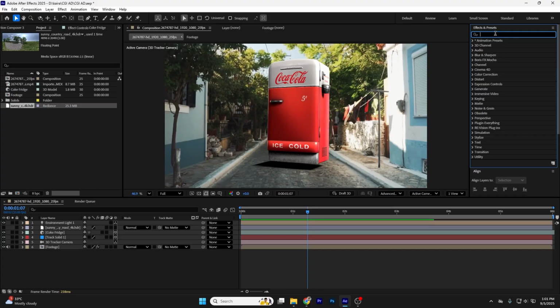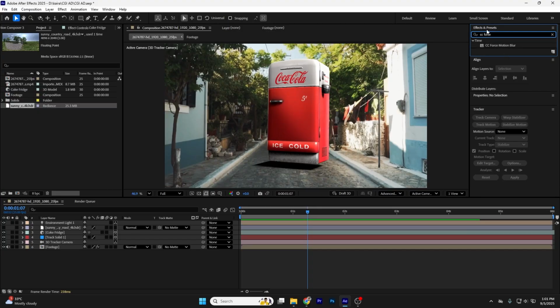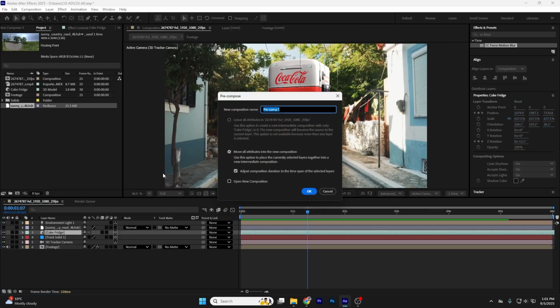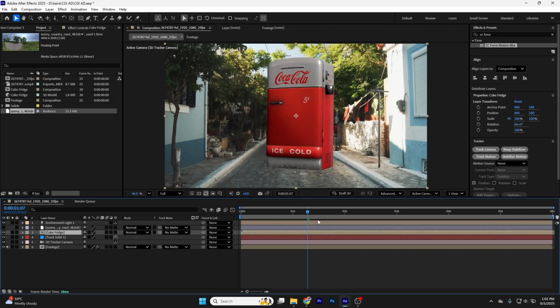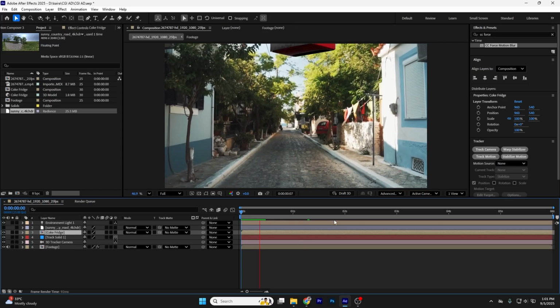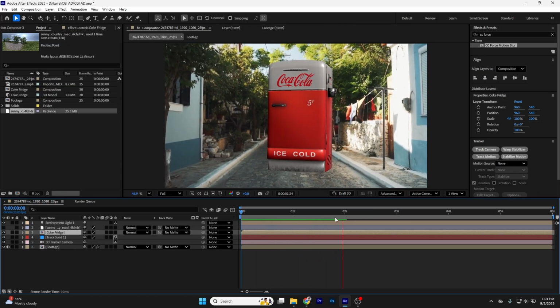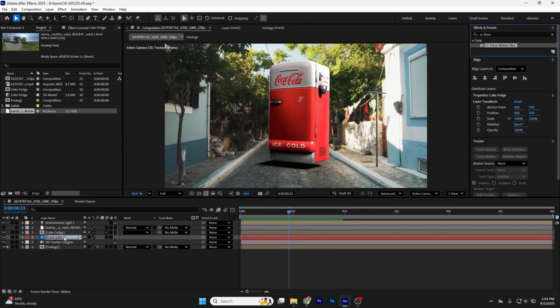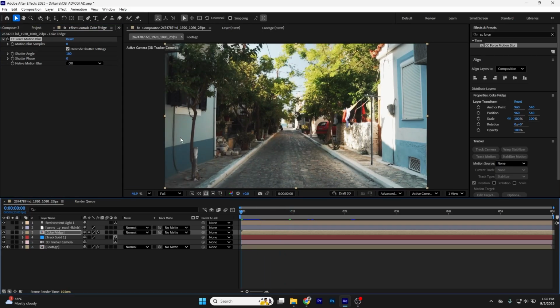Now we need to add motion blur to the object. And for that we will use force motion blur, but as you can see we can't apply it directly to the 3D object. So first we will pre-compose it. Now I will add the motion blur. Done.